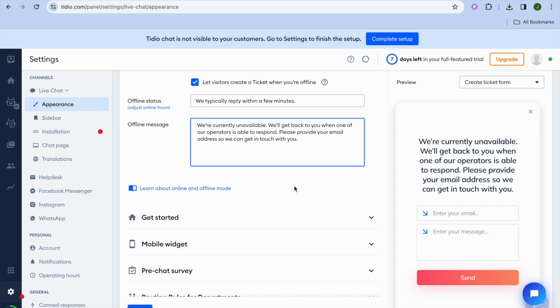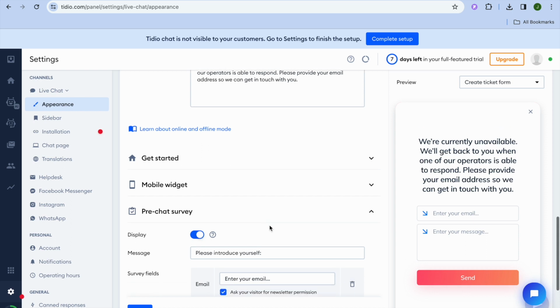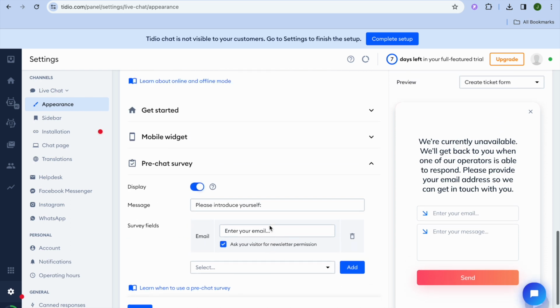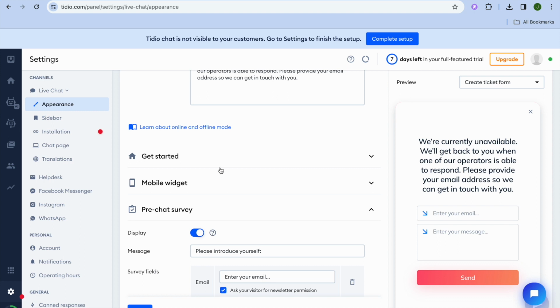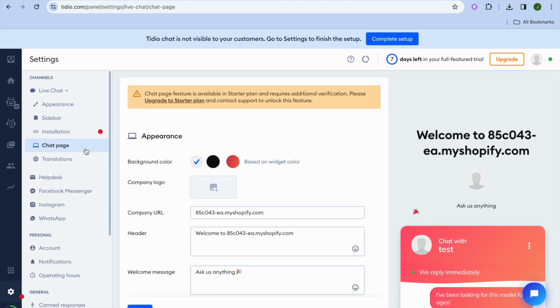Once you have done all of that, what I want you to do next, you can see right here the pre-chat survey. You can edit your pre-chat survey if you want, and so on. Another thing that I want you to do is by going over to the left-hand menu option, if you would like to enable it in sidebar, you can also do that. You can also edit the chat page by tapping on chat page right here.